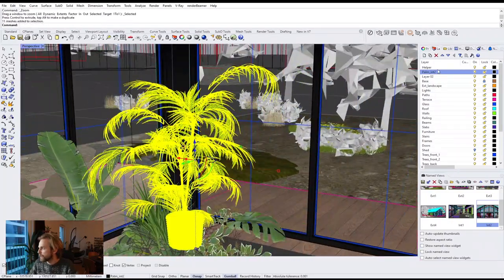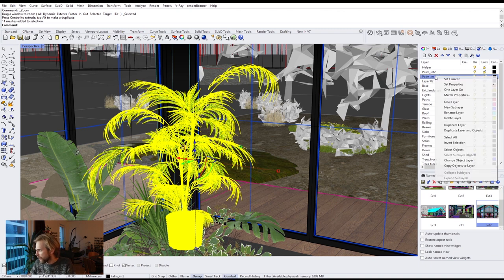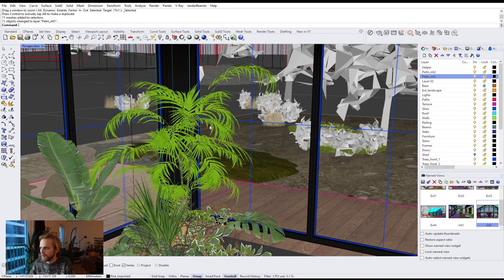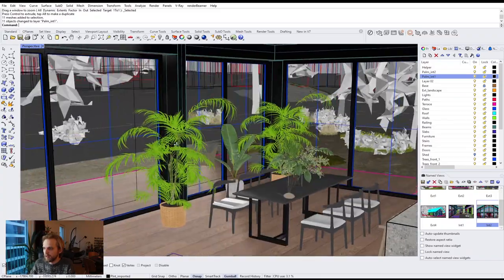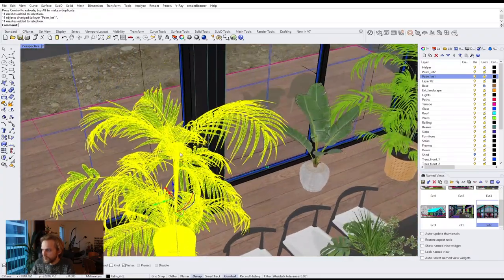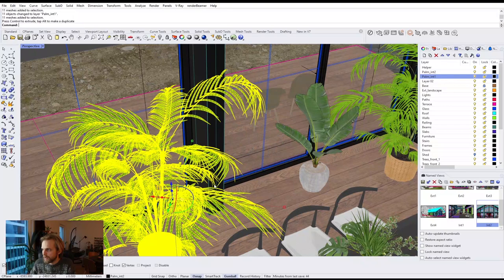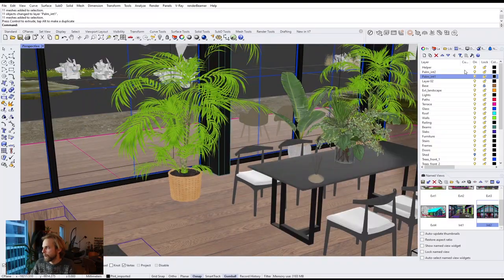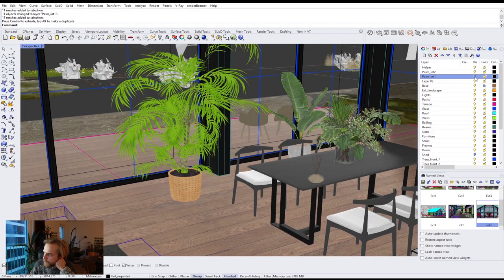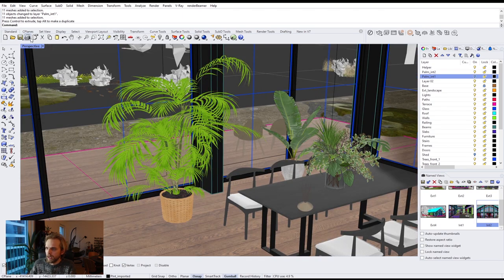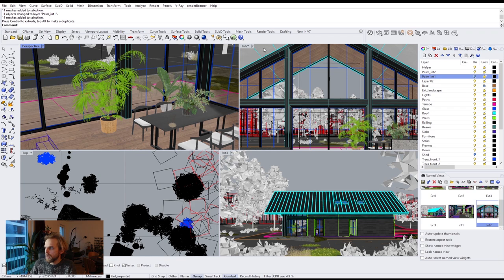And this one is going to be, create a new one, palm int 1, and place it into this layer, right? So now I have two of these palm trees. I think that's gonna, and I can switch between them, right? For now, we're just rendering out this one.